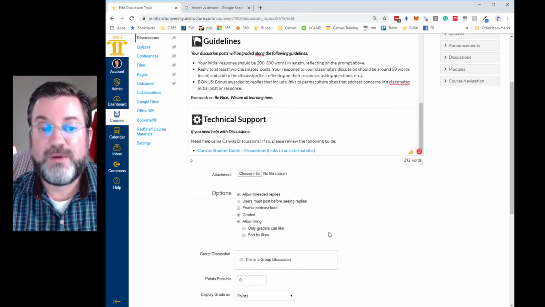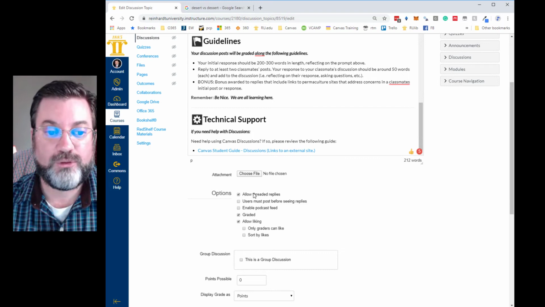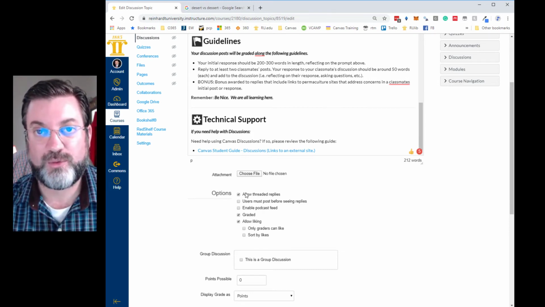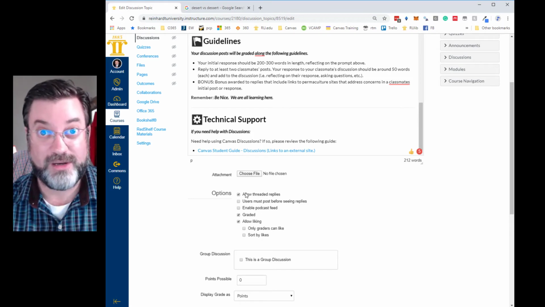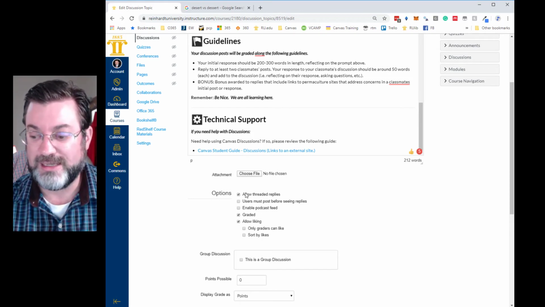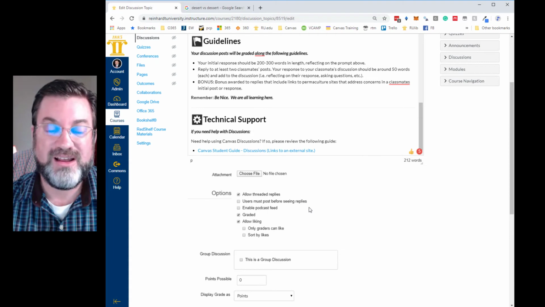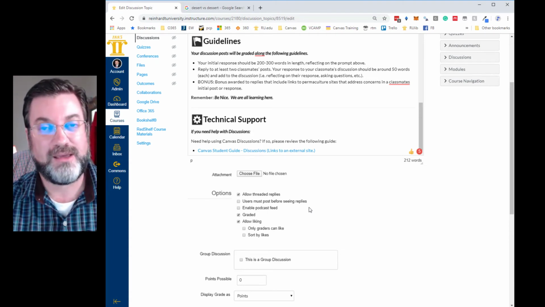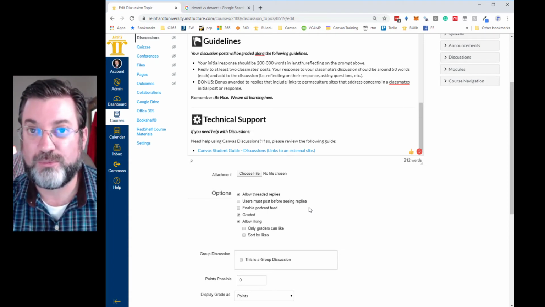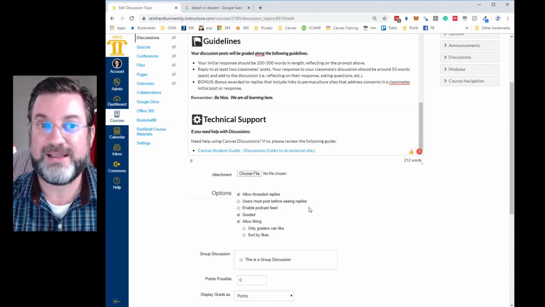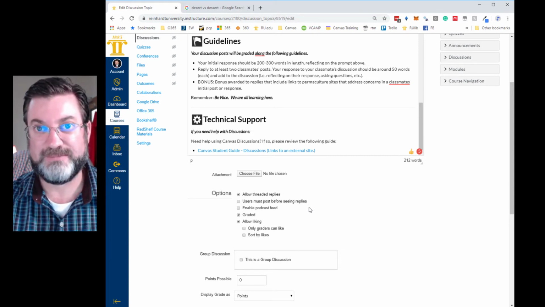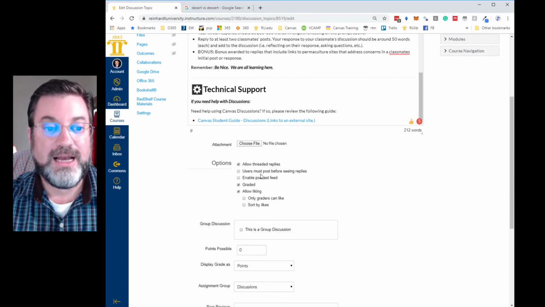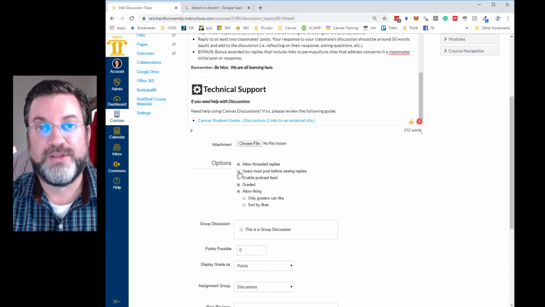Now, from here, we have some other options. Allow threaded replies. You probably want this. Threaded replies means that when you reply to someone, your reply is directly underneath their post, or is at least in some kind of tab order. I do have a slight problem with the threaded replies in Canvas in that their formatting is kind of hard to tell who is responding to a post. The indentations are just not clear enough.